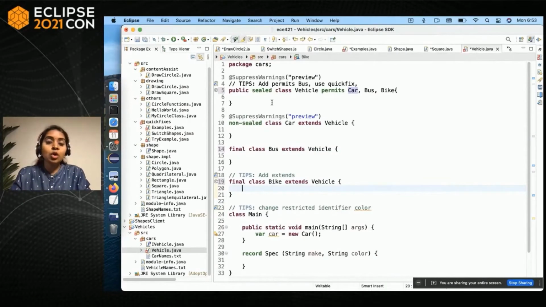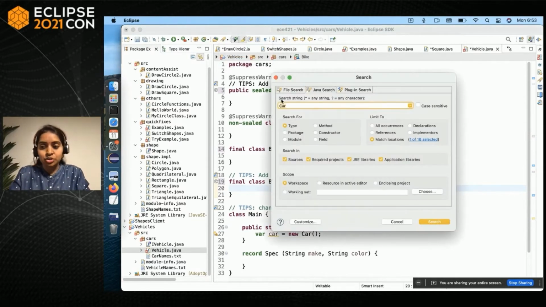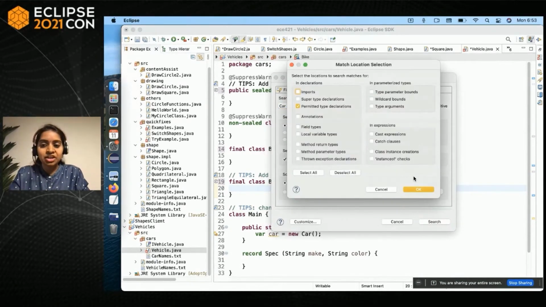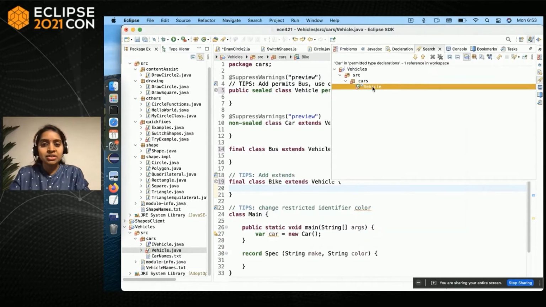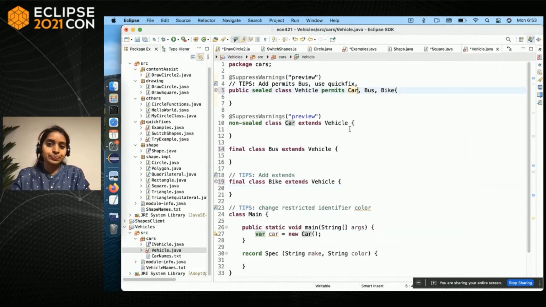And now you can also perform a fine-grained Java search in the permitted type declaration. So I'm going to search for the type car in the permitted type declarations and it's going to show me the matches only in the permitted type declarations, as you can see.